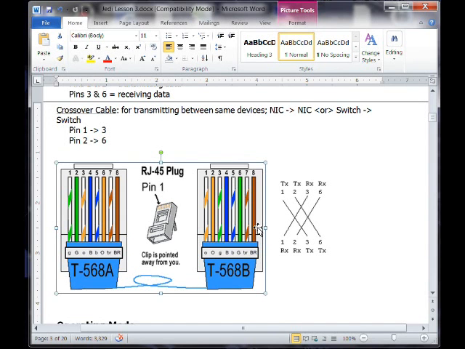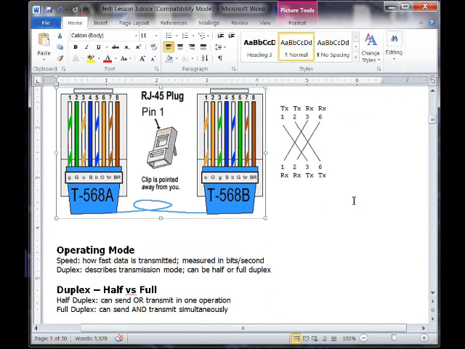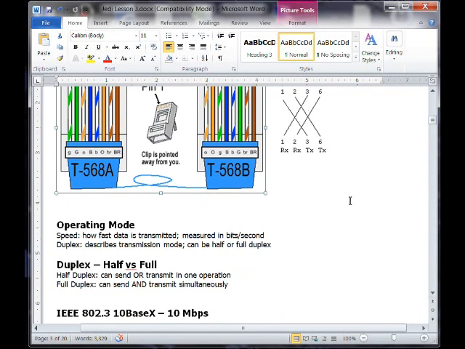But typically, since those are going to be the pins that are most actively used, those are the ones that are going to be a little bit thicker on the copper and more tightly twisted in the twisted pair.